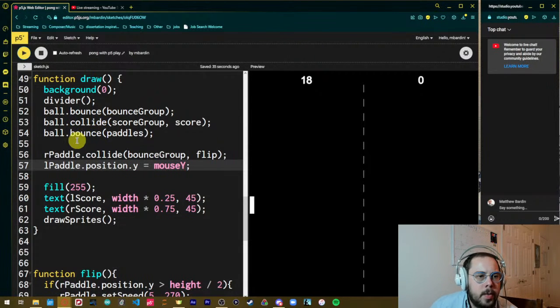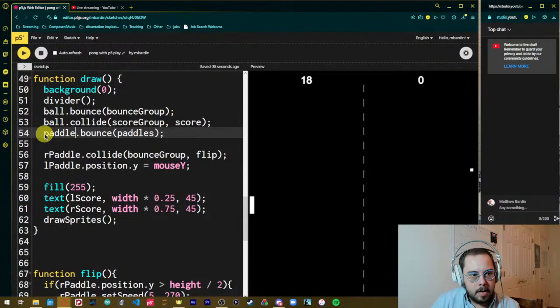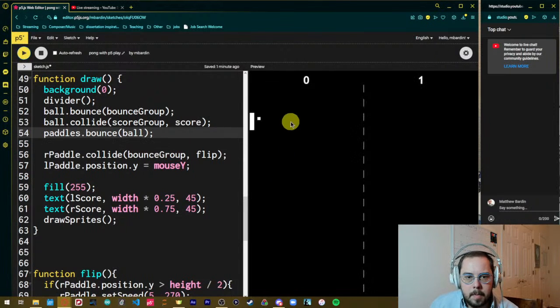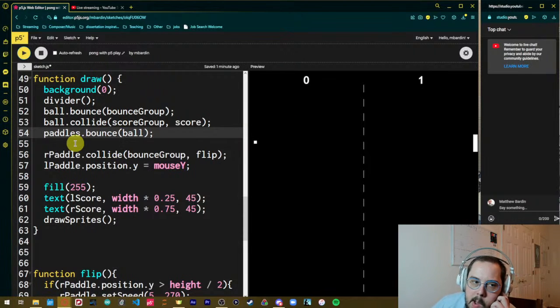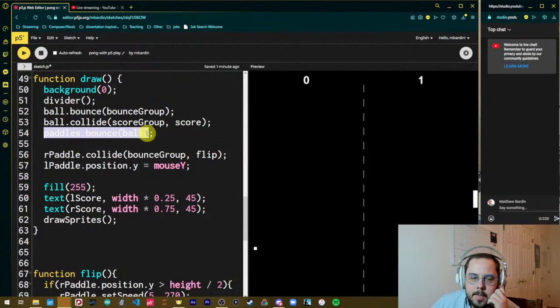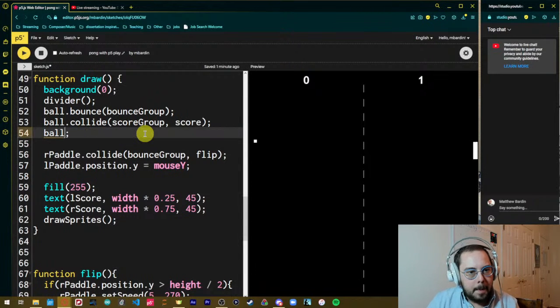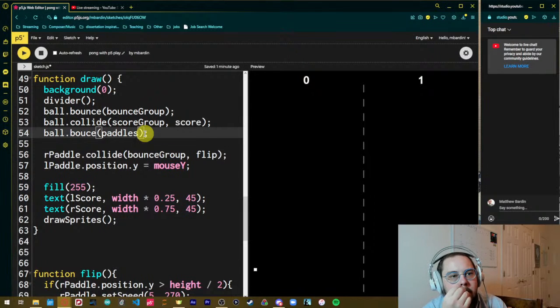I think there's a few ways we can pull that off. I'm going to try this first: paddles dot bounce off of ball. I'm just going to see what this does. Boing. Okay, nope, didn't work. Same thing. All right. Sometimes it can get a little picky with the order of stuff. So I'll leave that at ball dot bounce off of the paddles. I don't want to set them to immovable.